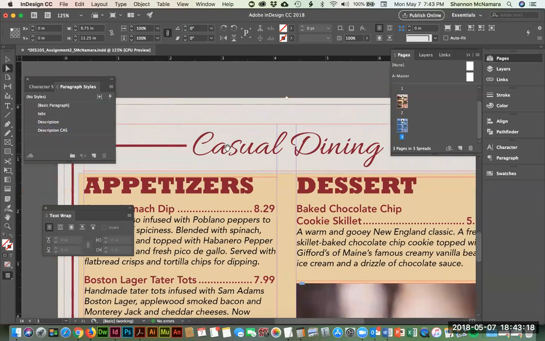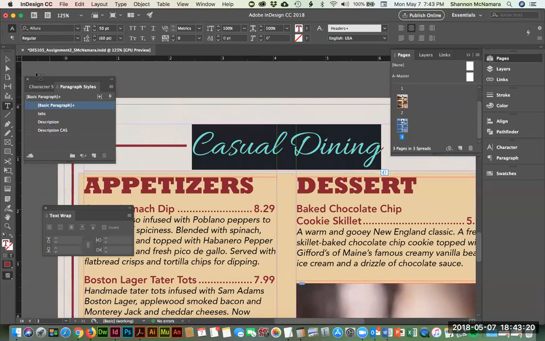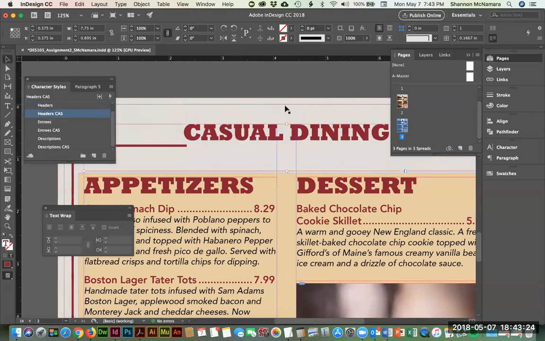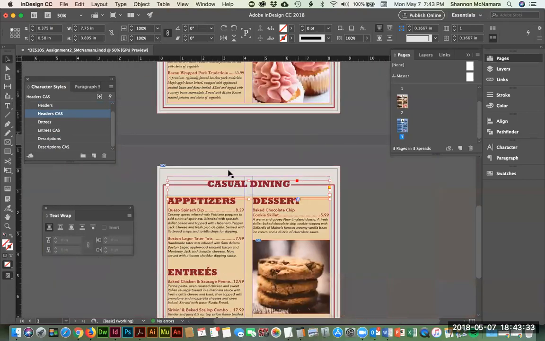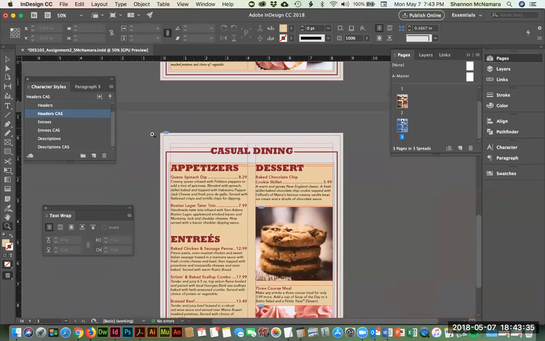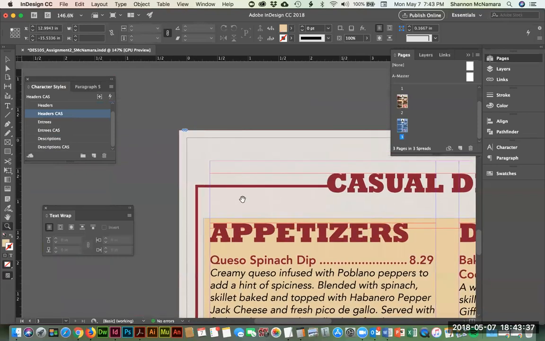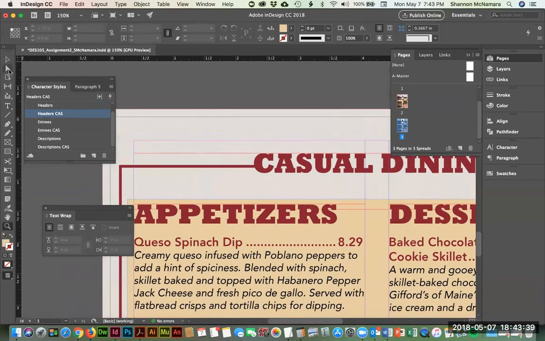And I'll change this font. Move that down. All right, so that one's good. Oh, I hate the scrubby zoom. I gotta fix that.